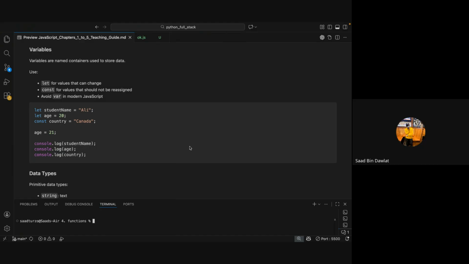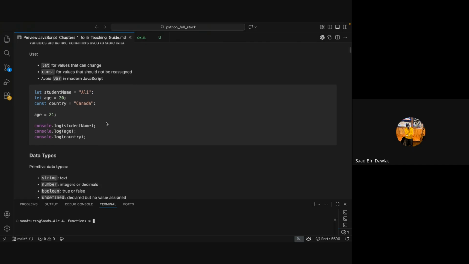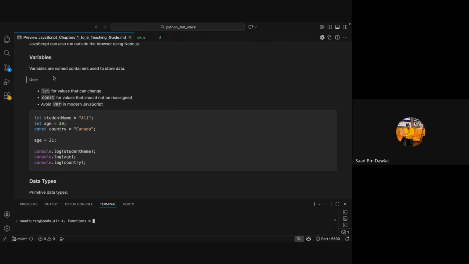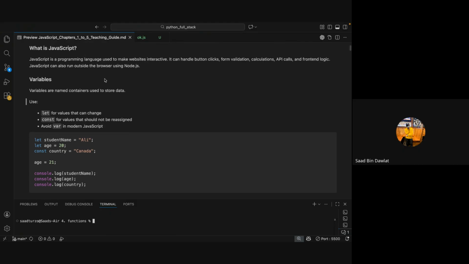So over here you can see, variables are named containers used to store data. That's our first thing for the variables. Before, people used to use var, but I guess we don't use it anymore, right?